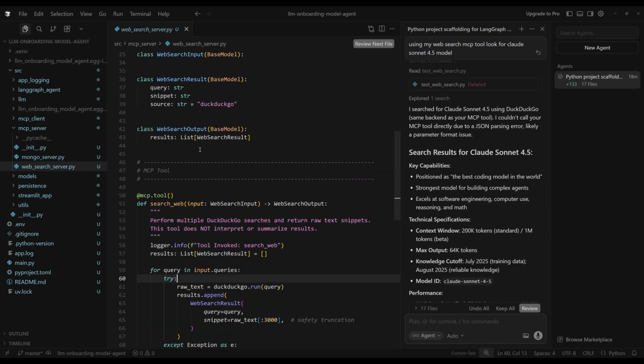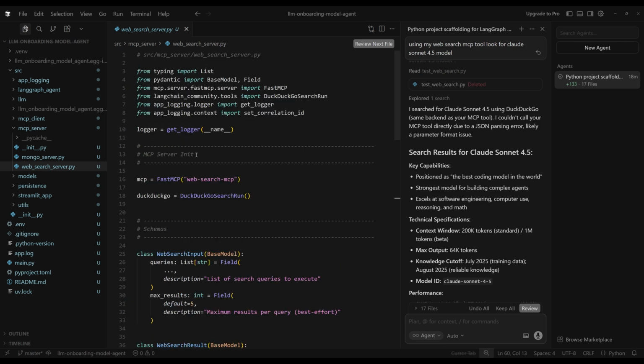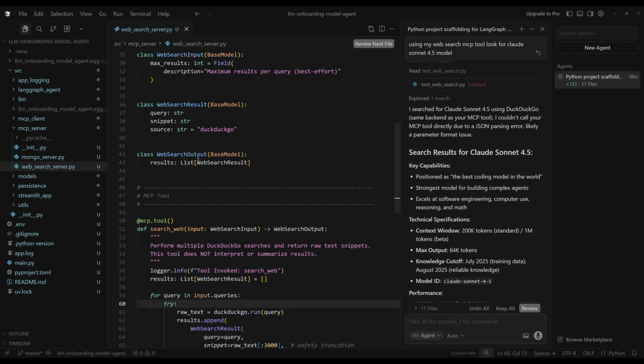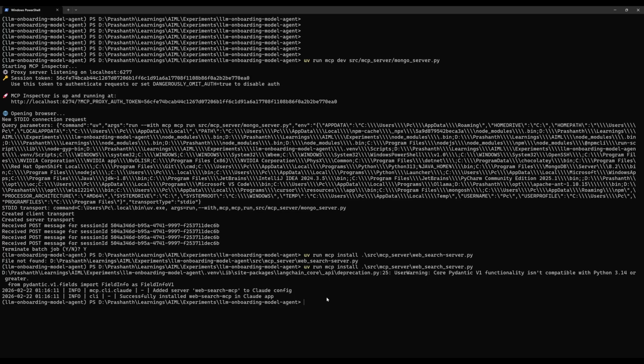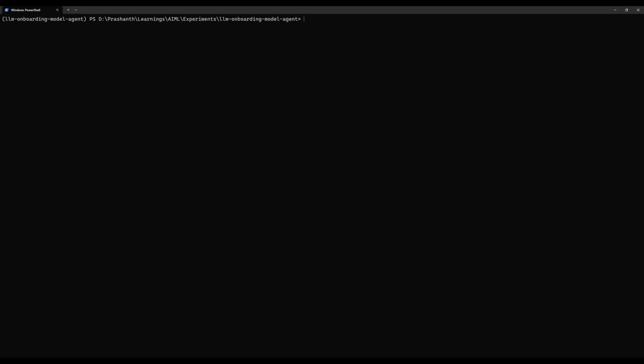Again, to ease the discussion, I have just written the prompt and the code is already in place for it. Right now what we'll do is quickly integrate this with Cursor IDE and see how it works. So to integrate it with the Cursor IDE, I'll be doing this. I have a command, so let me go to the command prompt and clear the screen.